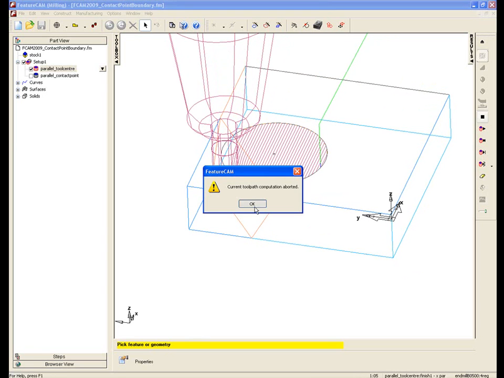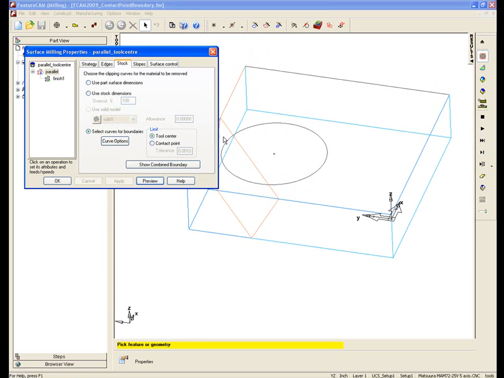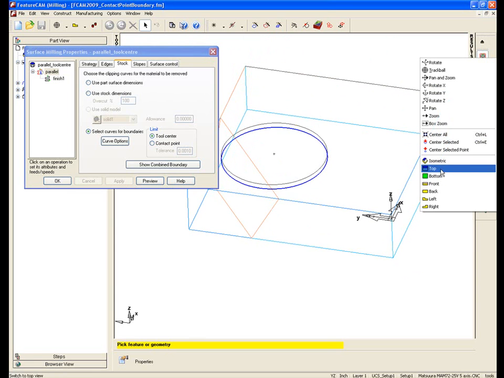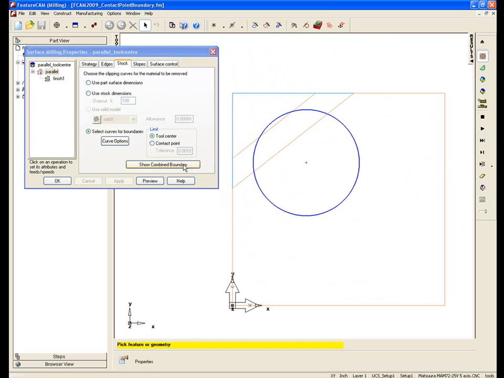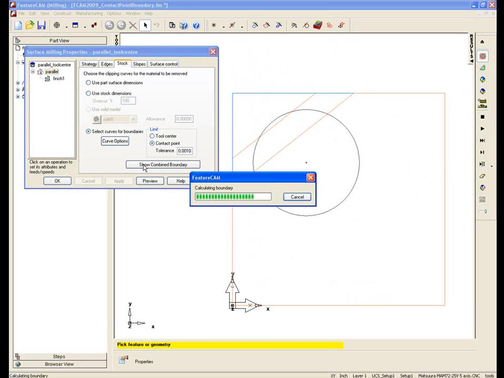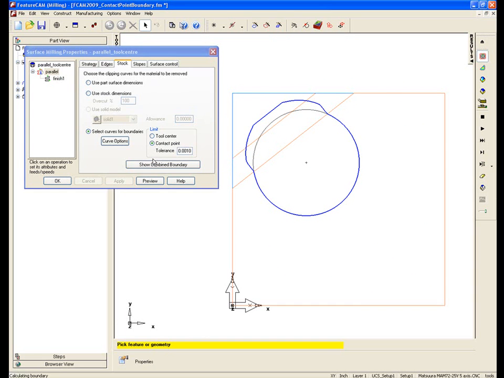So what I want to do is change this process. So again, viewing from the top. So I'm going to change this to a contact point style boundary. Again, let's apply, show the combined boundary. So now we're using the contact point of the tool against the surface as opposed to the tool center point.